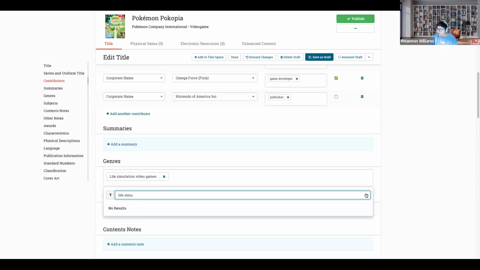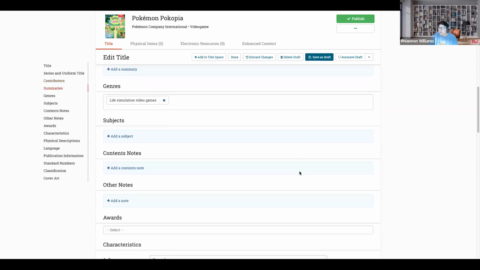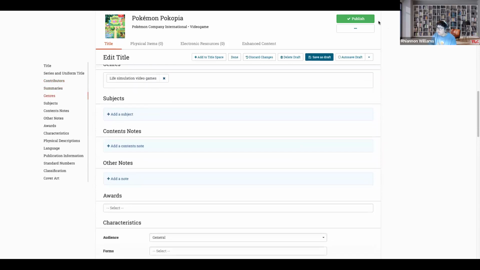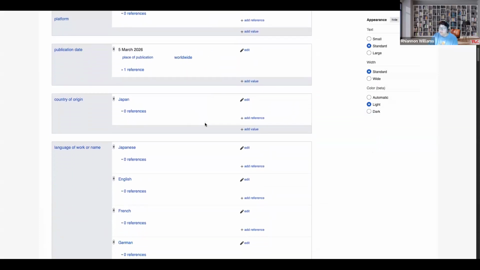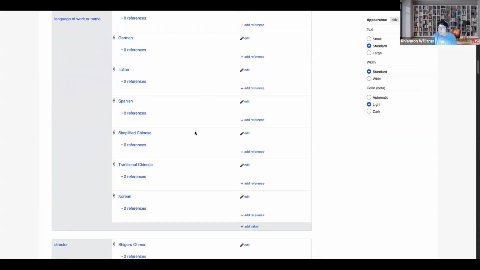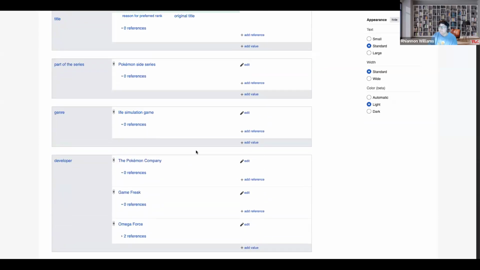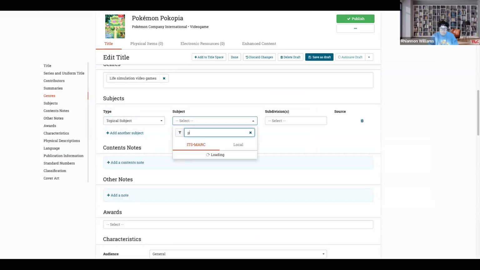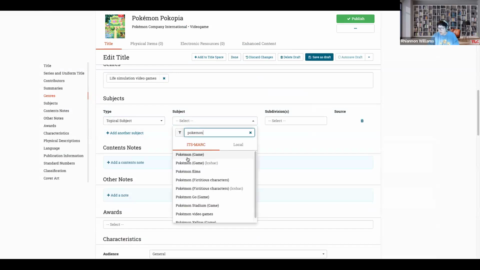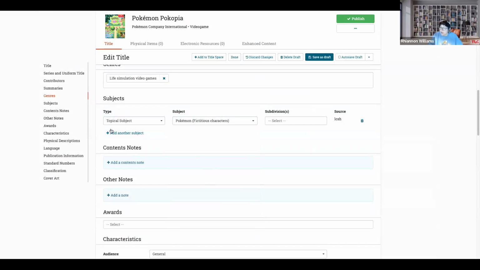So I do want to add life simulation video games. And I can additionally add subjects in here. There wasn't anything I saw that would be really applicable to subjects from our Wikidata page, but this is about Pokemon, so I can definitely add at least the subject for Pokemon. Let me see if there's one. Yeah, so Pokemon fictitious characters, so that could be a great topical subject here because this is a Pokemon-centric game.